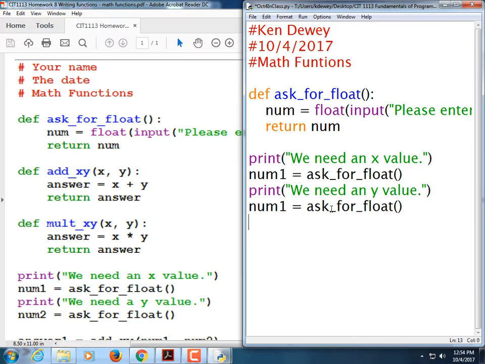We good? Why not? I got to put num2. If not, we'll just overwrite num1. I tell you, that's just a common mistake I've made many times. A lot of people make that. So now we should be getting x and y.